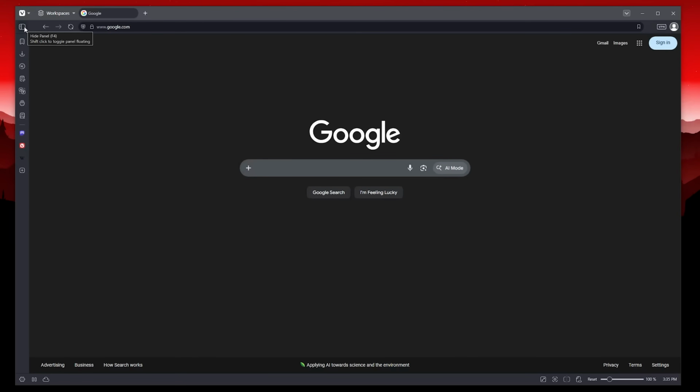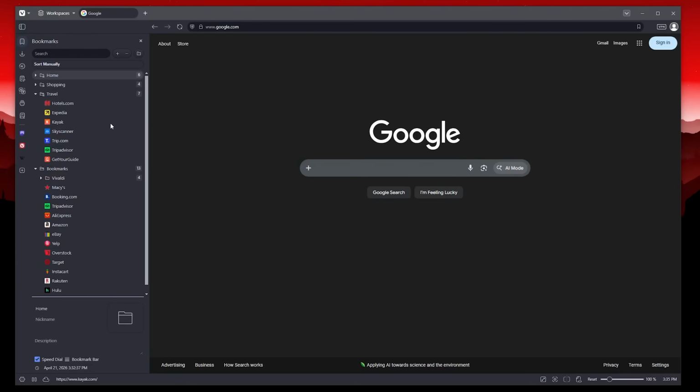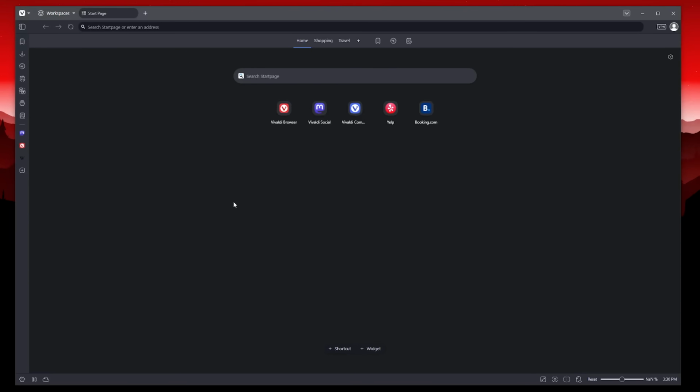On the left here, we've got a little sidebar, or a panel as they call it. We've got our bookmarks. If we open that, these are all the bookmarks. We've got home, shopping, travel, bookmarks. Those are all the different folders. Alrighty, so I actually had to restart because it was showing a weather tab, and it was actually basically doxing me, so we're not going to do that. Maybe I'll show that portion, but I'll just cover it up.